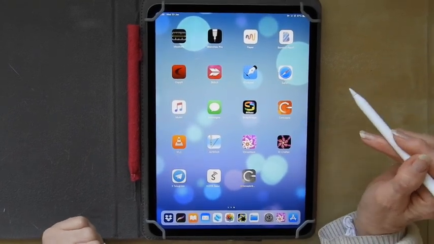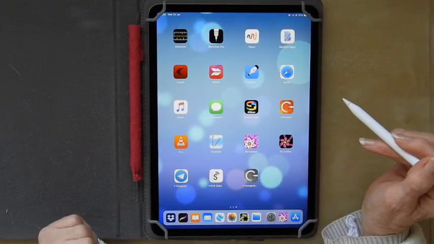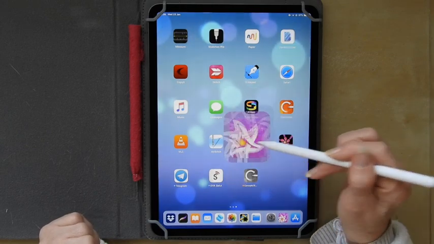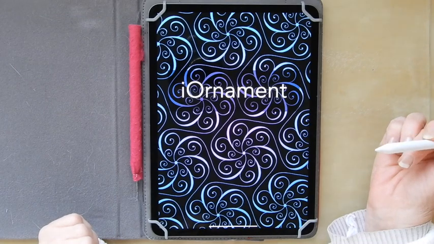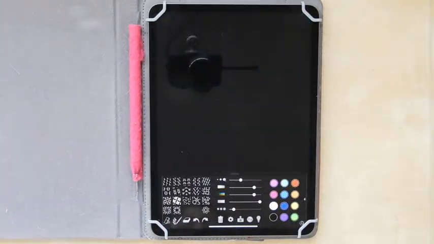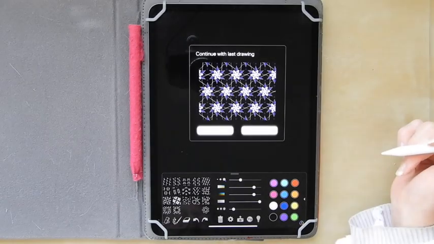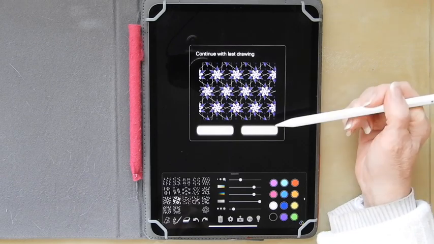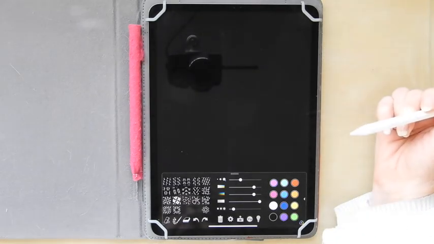The next one that I'm going to show you is like Amaziograph, but it is like Amaziograph on steroids. We have iOrnament. And this one instantly kind of comes alive when you go to the screen. Now it says continue with the last drawing, which I don't particularly want to do. I want to create a new one.